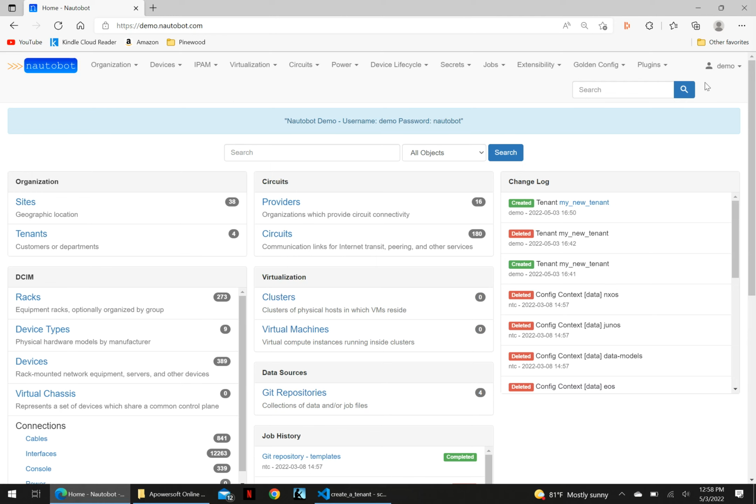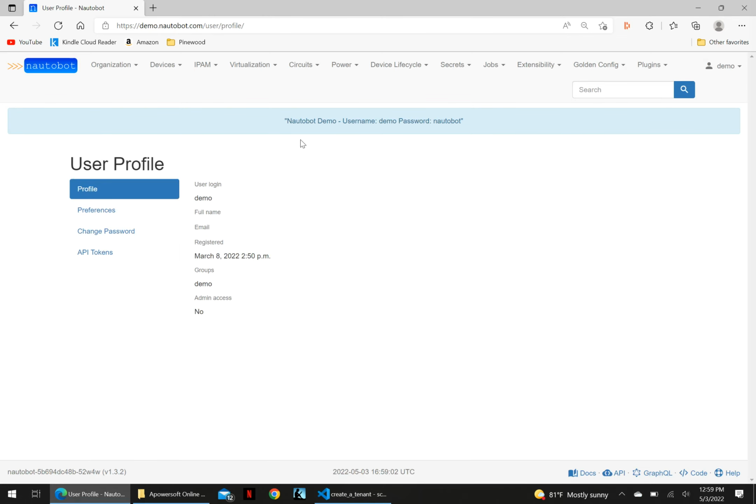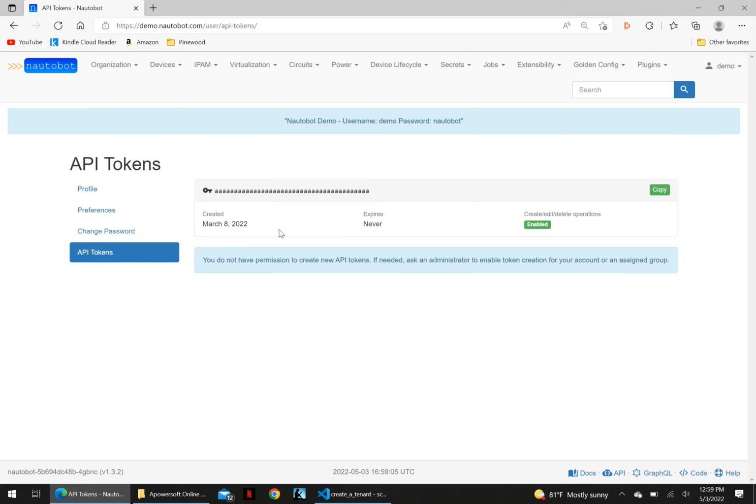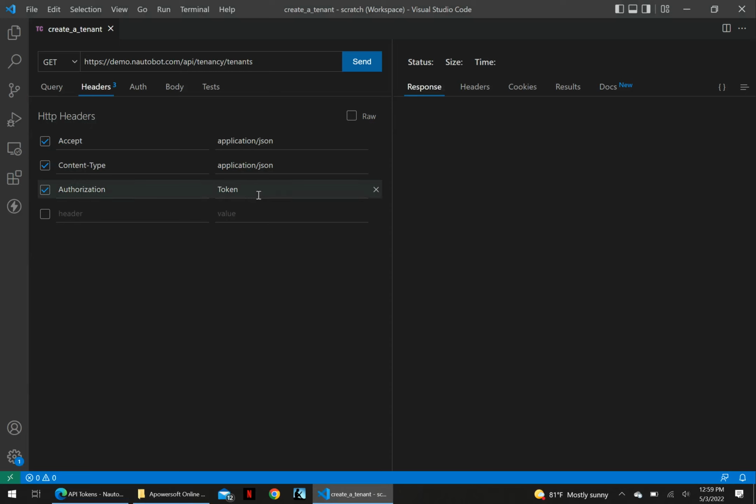After you've logged in, go ahead and hit your drop down underneath the user, and then hit profile. Then you're going to hit this API tokens tab. Here you can see they've already created a token for us. It's just a long string of A's. You see it was created in March, and it never expires. You can see it even has create, edit, and delete operations enabled. So that works out perfect. Let's go ahead and copy that token and then put it in our request. So we'll put it right there.